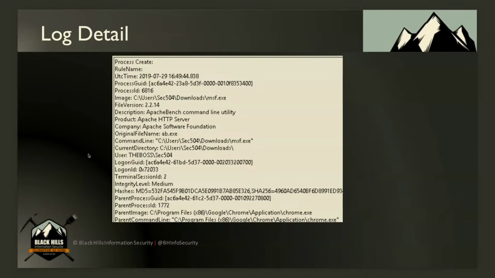We get the name of the user, and we're also getting the file hash, the MD5, the SHA-256, and the imp hash, which you can't see on the screen, but it's there. You can also see the parent process ID and what is the name of that executable. And in this example, we can see that chrome.exe invoked msf.exe as well. So very, very cool stuff.